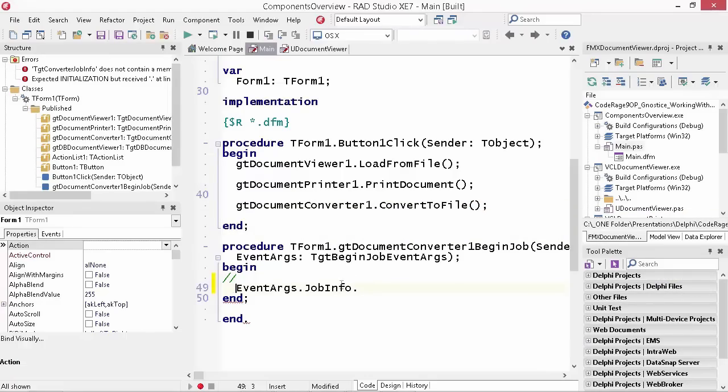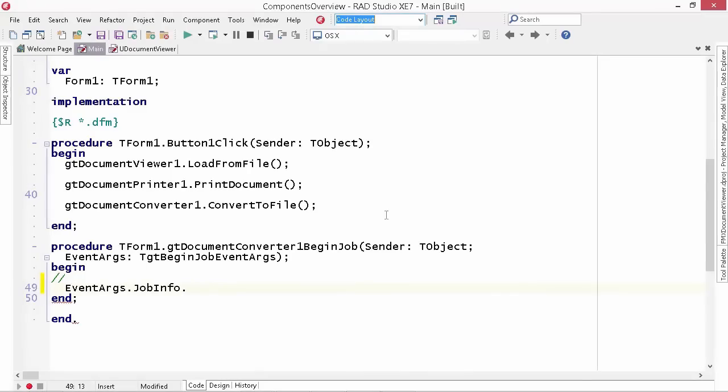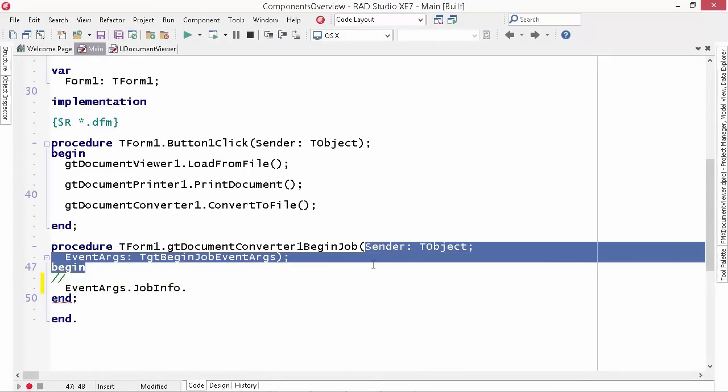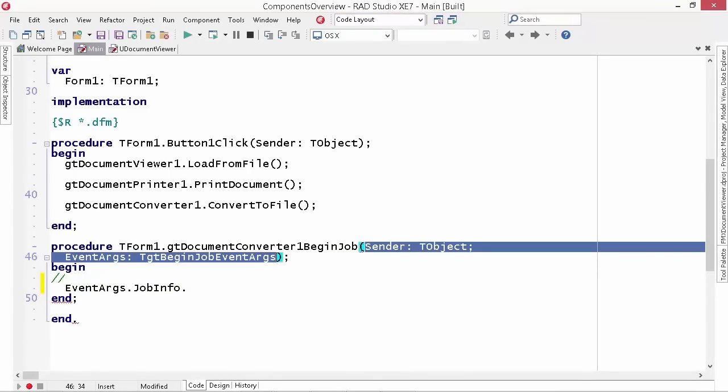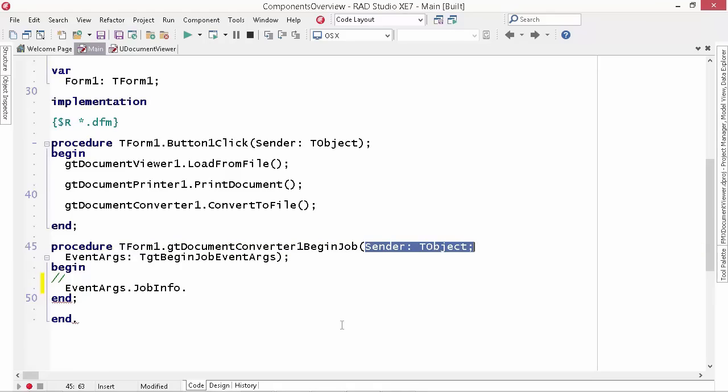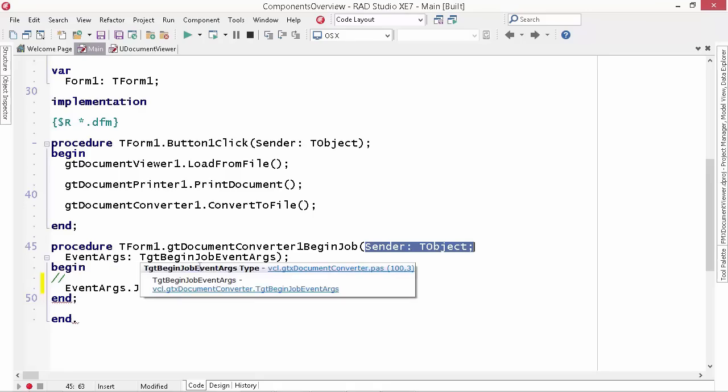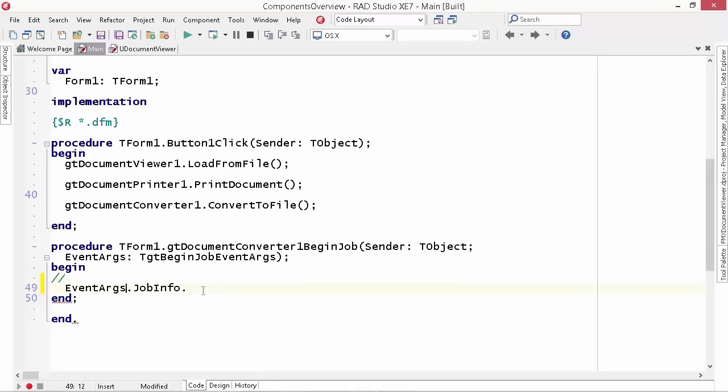And the events. So here's an example of one of the events, the document converter begin job event. So we took a decision to design all the events in a specific way, and that was to have just two parameters for the event. One was, of course, the standard sender parameter, and the other was of a class type that would get in all the information into the event that we needed to send to it.